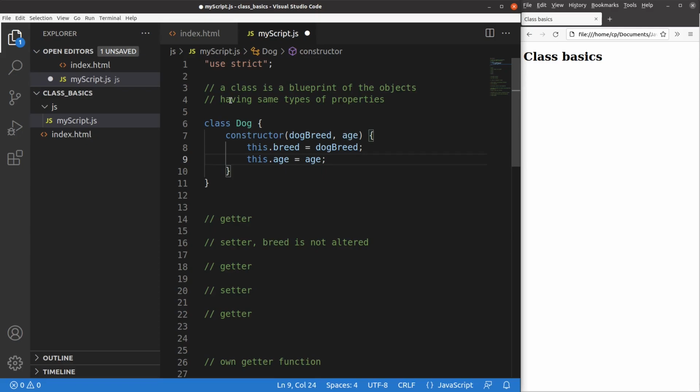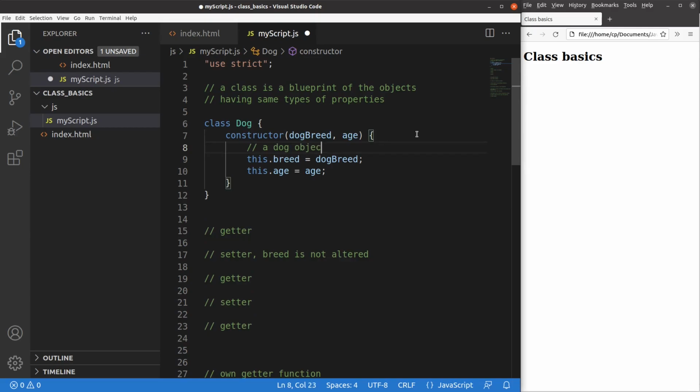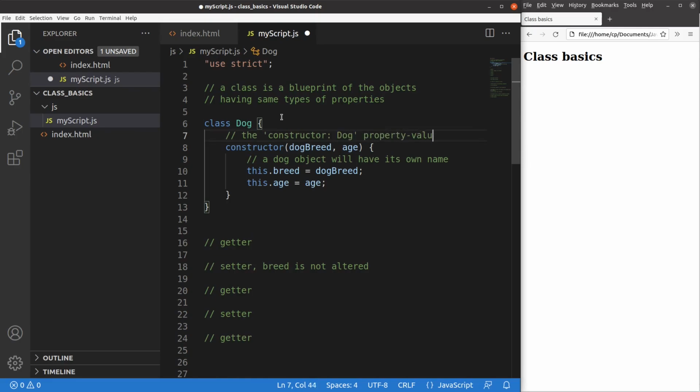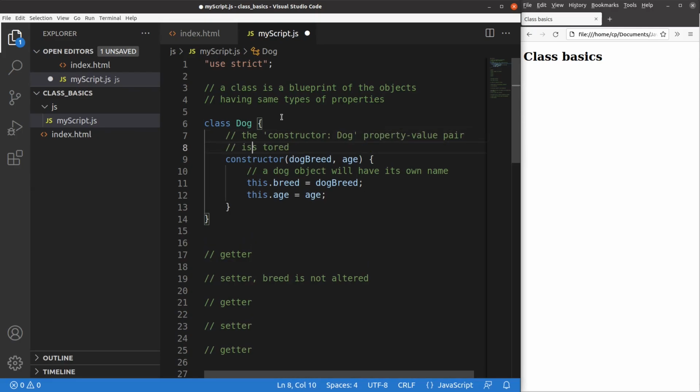So now I have set up a constructor function for my dog class, so that when I use a constructor, every dog object would have its own name. We will see the meaning of this sentence later on. Also, we will notice one more thing. The constructor dog property value pair is stored in dog.prototype. So the class has its own prototype, which just refers to the class itself.